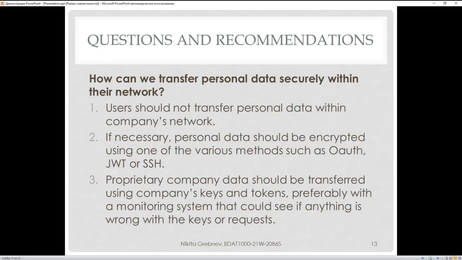Well, first of all, users should not transfer personal data within company's network. Company's network is for company's data. If necessary, personal data should be encrypted using one of the various methods such as OAuth, JWT, or SSH. Proprietary company data should be transferred using company's keys and tokens, preferably with a monitoring system that could see if anything is wrong with the keys or requests.